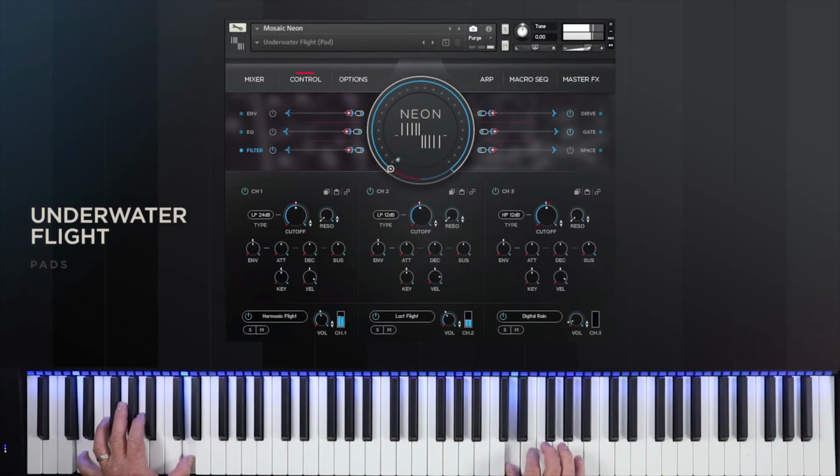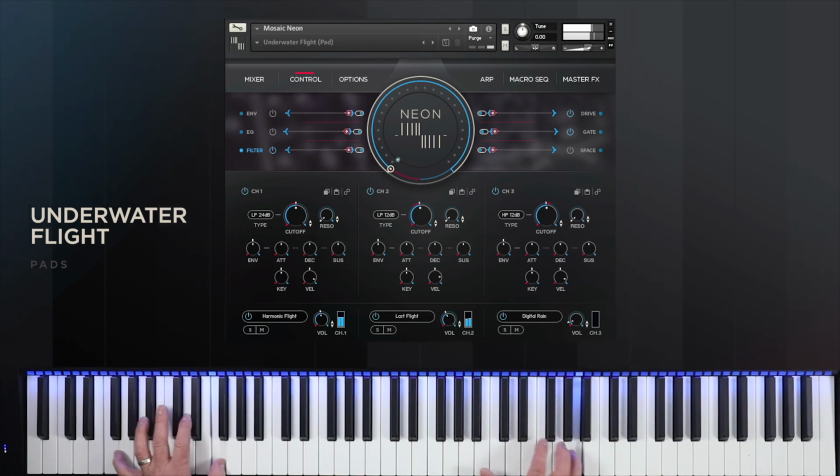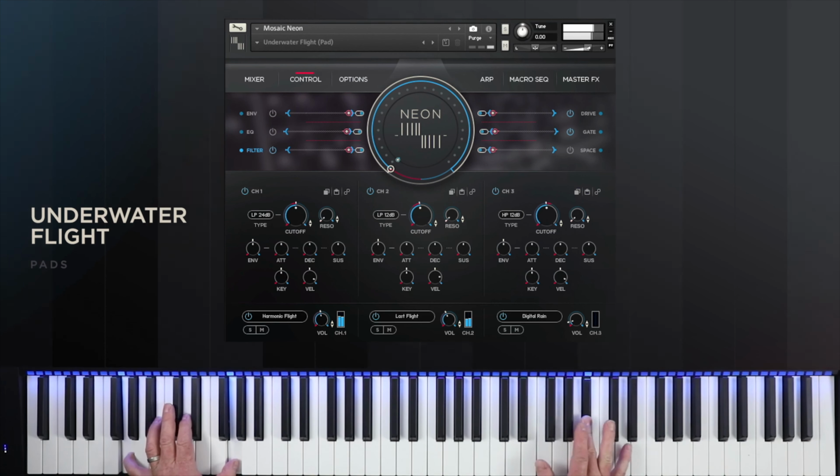Mosaic Neon breathes new life into vintage synthesis, with a vast array of transformed source sounds in a 3-layer engine. Expect nostalgic tones, bright synthetics, heavenly arpeggios, menacing synth snarls, and much more.